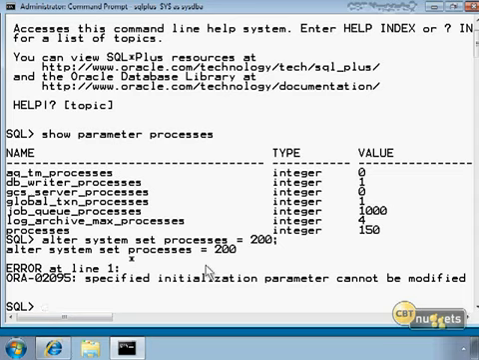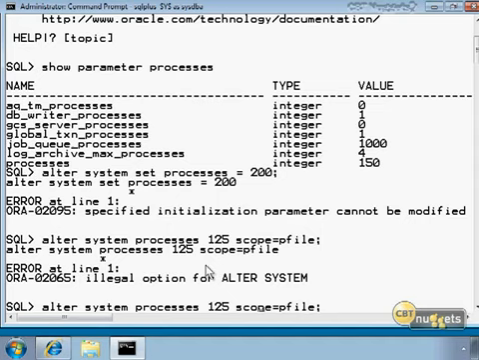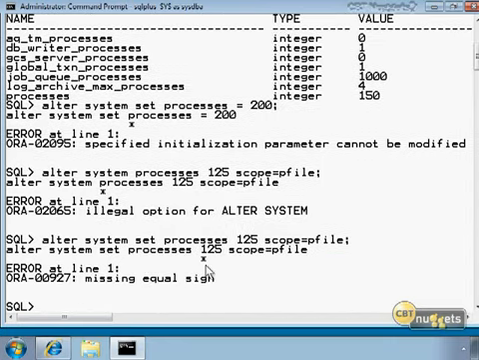Let's try something a little different then. Alter system processes. Let's actually go in the other direction, 125, and say scope equals pfile. And I have a syntax error. Alter system space set. And what I did just there is use my up arrow to bring back my previous statement. Then I arrowed over, added the command.